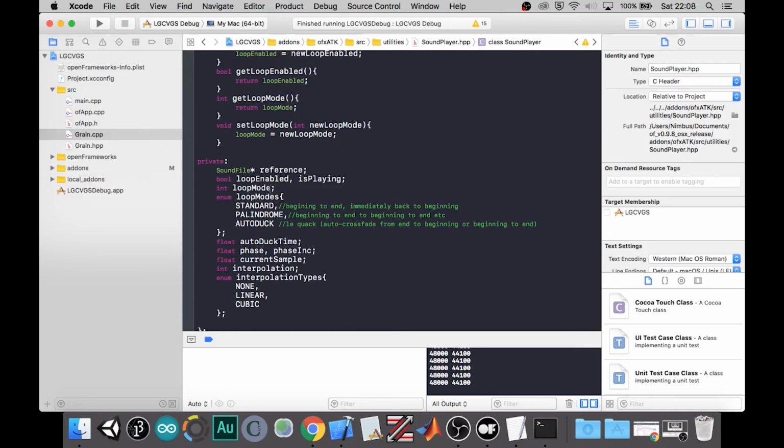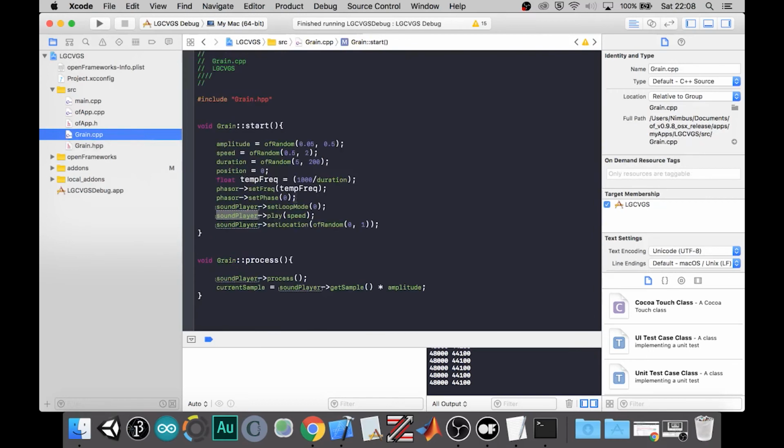Okay, I found the issue. You know, I should know my own library a little bit better. I set the loop mode. I don't need to set the loop mode. I need to disable looping. So loop enabled. Set loop enabled. There we go.